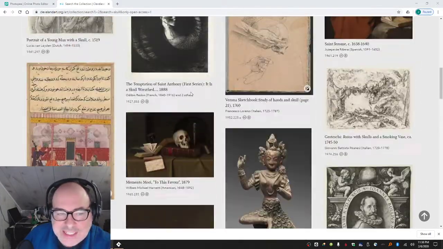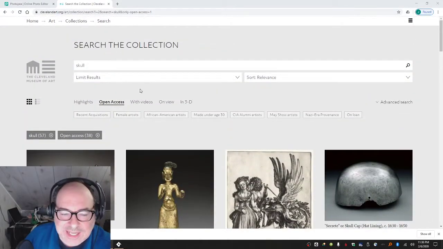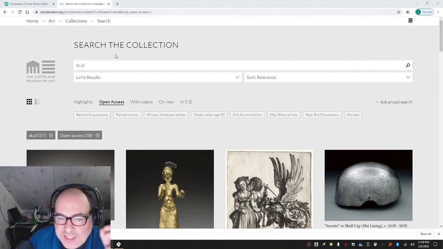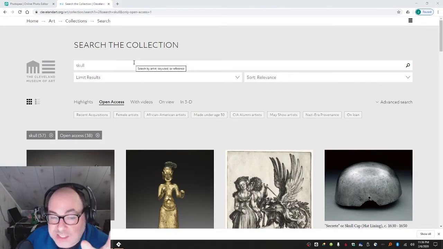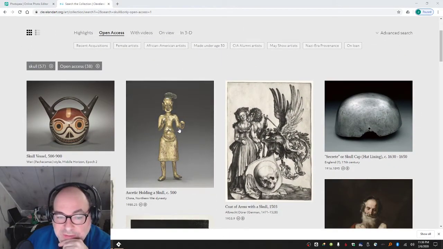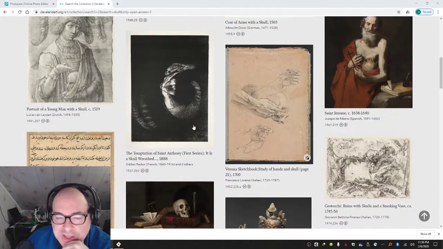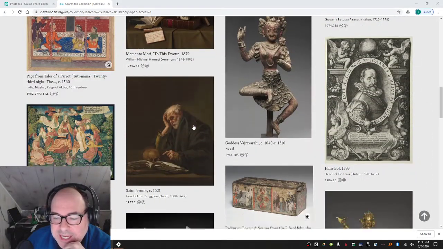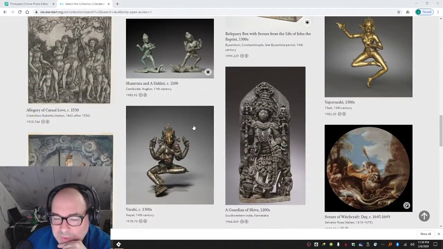So I think I typed in skull? Yes, I typed in skull. I'm at the Cleveland Museum of Art website. Their open access collection is ultra high resolution, uncompressed TIFFs, and they're public domain. So God bless them, really good stuff. I typed in skull because I thought skulls would be fun. And now I've got to decide what I am going to do.